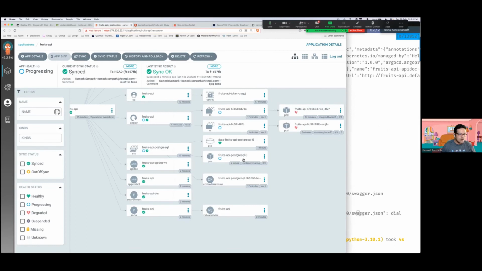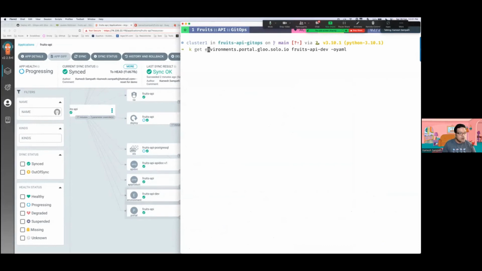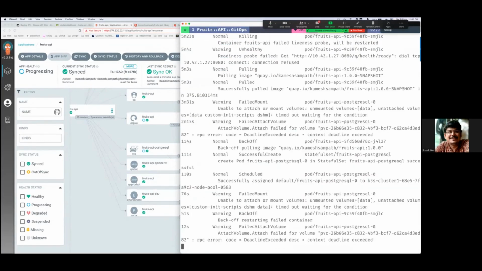So I expect this to clear, but unfortunately it is taking too much time. I don't know why. Let me see what's happening with that. Okay, get events. So while Kamesh is probably going to go and talk to his cloud provider, given the way the cloud provider is becoming unreliable.